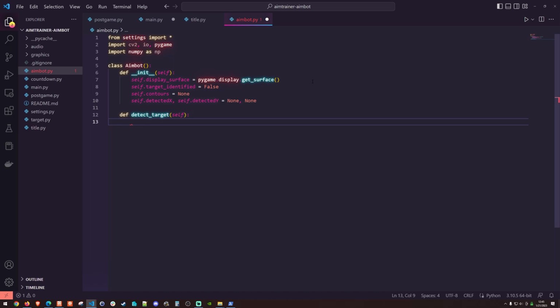So what I'm going to do is have some logic after we create our function that determines when detect target runs. But for now, we're going to go ahead and just build this out. And that is going to have a screen copy, which you can consider to be just a screenshot of what is currently going on in Pygame.